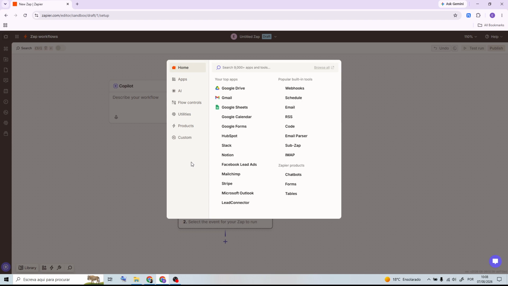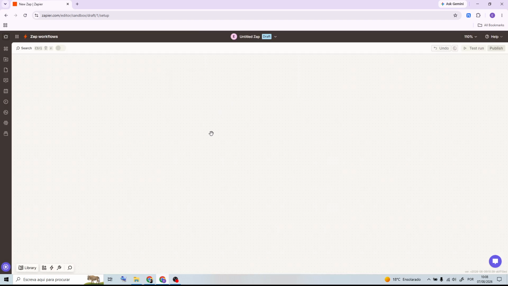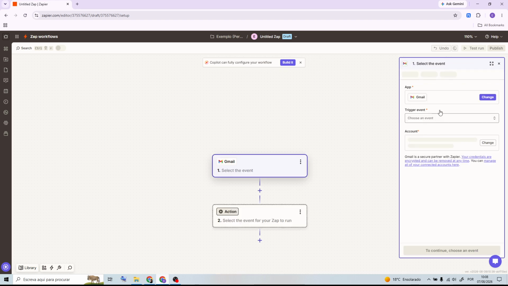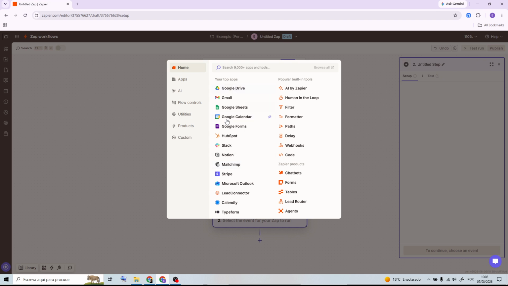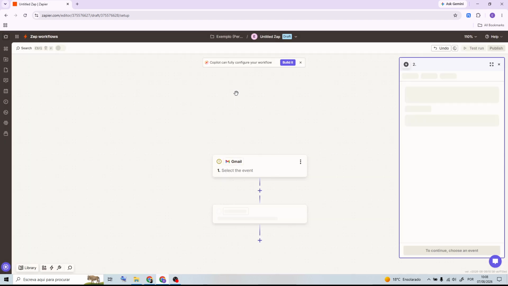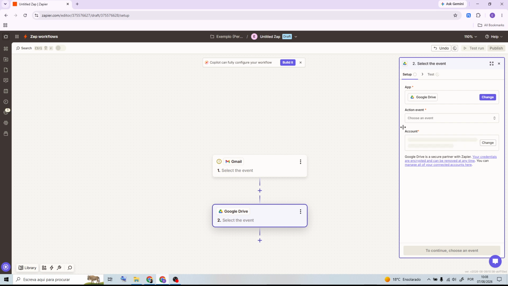After that, click Add Action and choose the app that should perform the next step. Select the action event, connect the account, and map the data from the trigger to the appropriate fields in the action. Run a test to confirm the action works correctly before moving on.